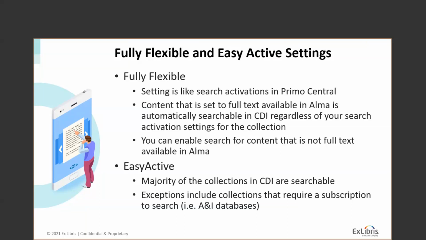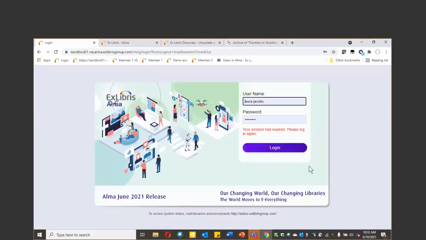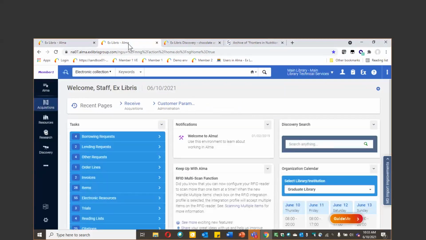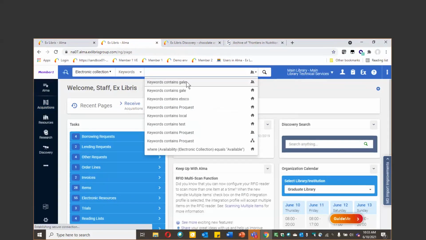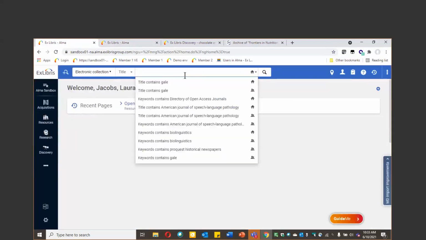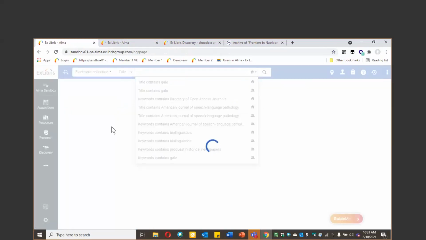So let's take a look at, oh, and I've been logged out of this one. One second. Let me make sure I'm still logged into this one. Okay. So I have two different Alma environments up. This one that I'm on right now is an easy active environment, and this one over here is a fully flexible environment. So we're just going to look at the differences you'll see in the community zone. This one's also part of a network, but we're not going to look at the network zone at this point. So I'm going to search in my electronic collection search here in the community zone just for Gale, and I'll do the same over here so we can see the differences.